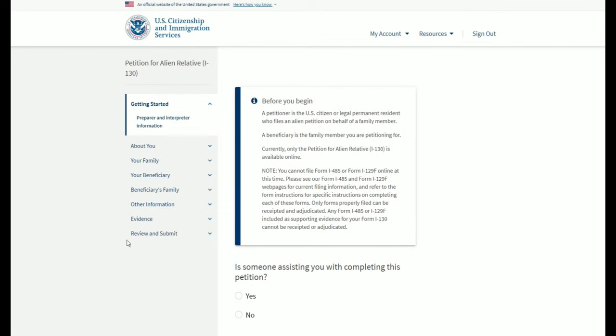So on the left-hand side of the form, you will see that there's all these sections that you will need to complete. Don't panic if this is too much information. You can come back and complete this form at any time.